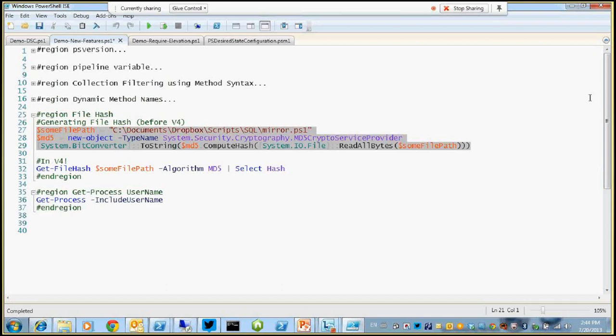Okay. So that's another thing. You don't have to use these .NET namespaces and look through all the provider names, etc. yourself. You can just use the Get-FileHash cmdlet and do it. It's pretty easy in PowerShell 4.0.